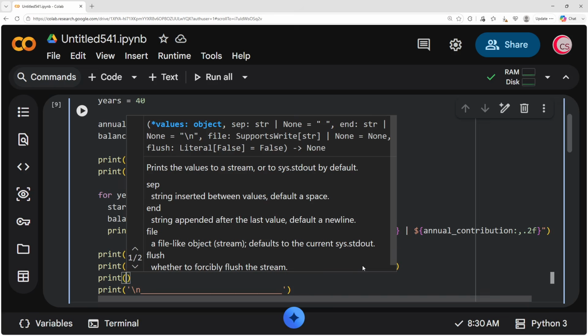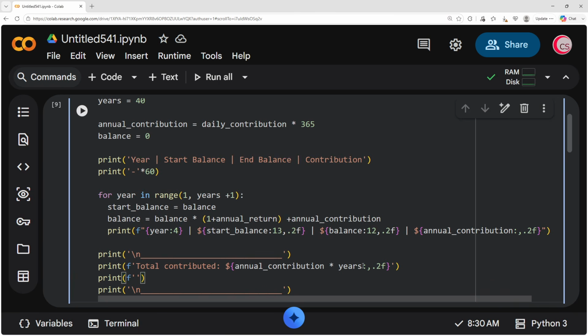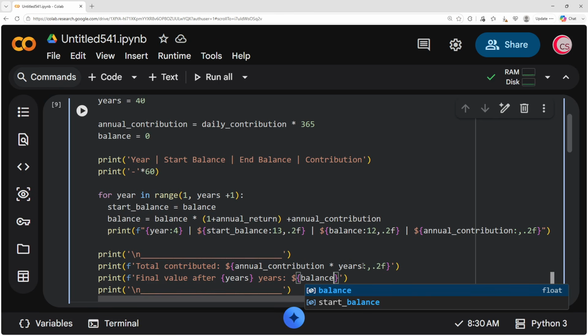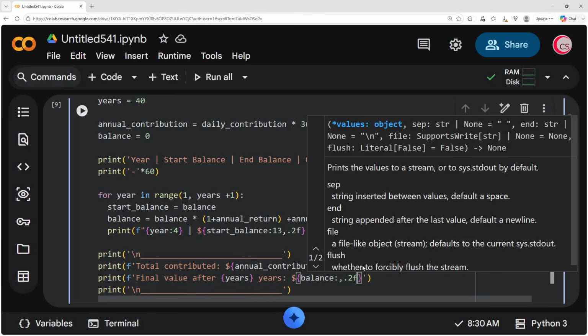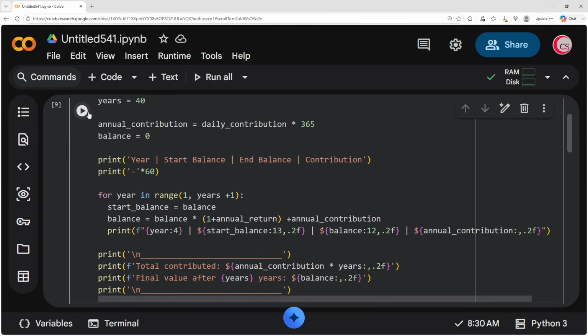Okay, and let's create another print statement. And here we're going to put in our final value after some years. So I do after curly brackets years, and then put years here, the actual text, and then a colon, and then we'll do $ sign, curly brackets, and then we get our balance, which will be the current balance. And we'll format that. So we want our commas and then .2f. Okay, and that should be it. So let's go ahead and run this and let's take a look.